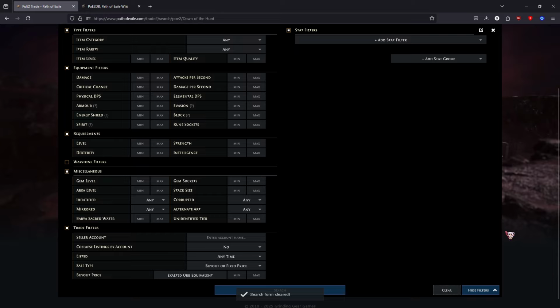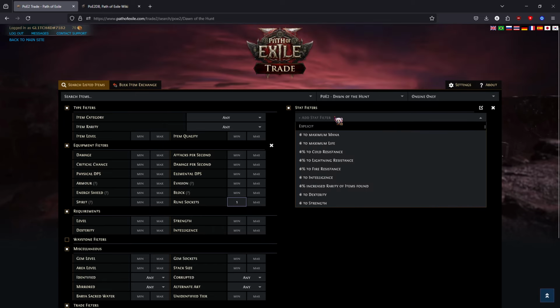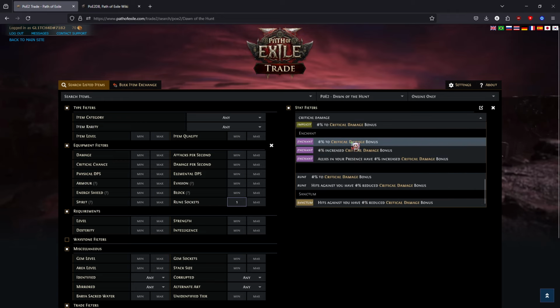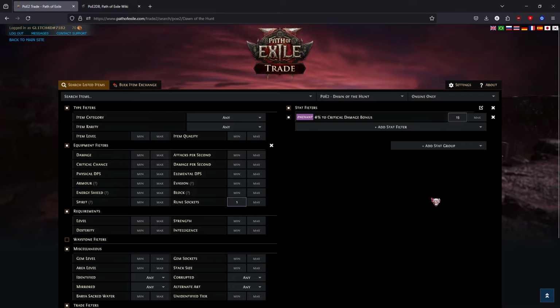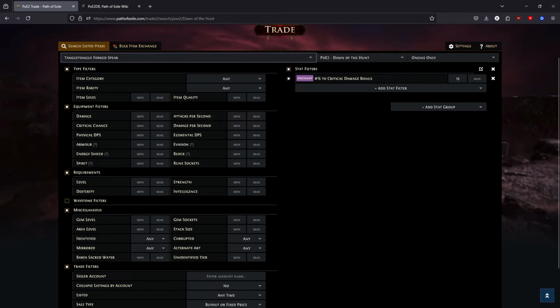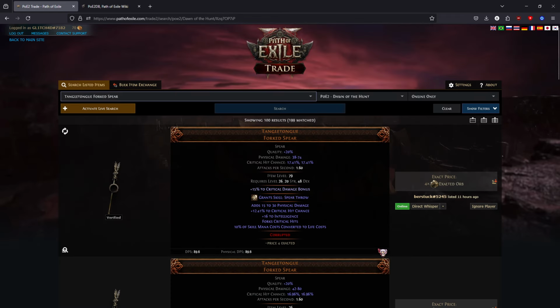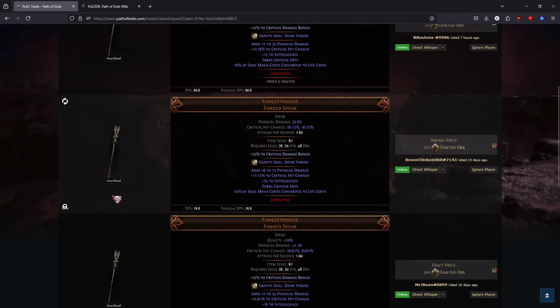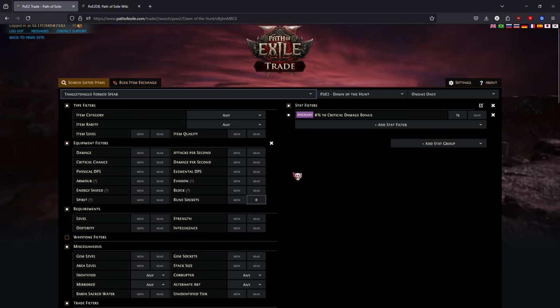Otherwise, let's say a shield, you're looking for a specific corrupt, just recommend always putting that rune socket in. One example could be a Tangle Tongue. The optimal corrupt on a Tangle Tongue is the critical damage bonus enchant. This would be the optimal corrupt. But if you do not have rune sockets, you'll probably find some. I'll just filter by 0 just to make an example. There are some on the market that will not have a rune socket, so just to be aware of that.